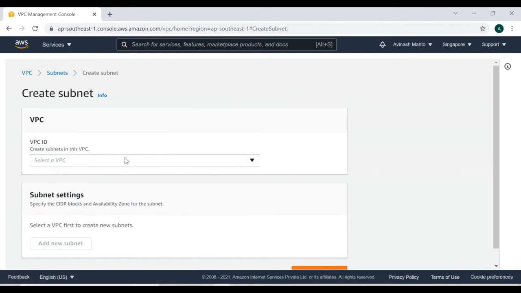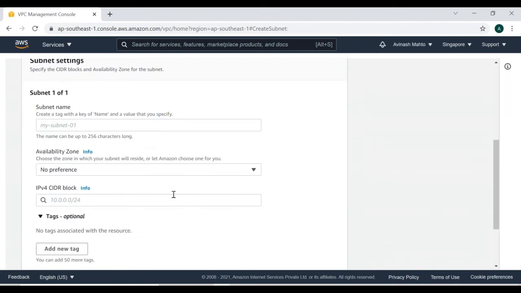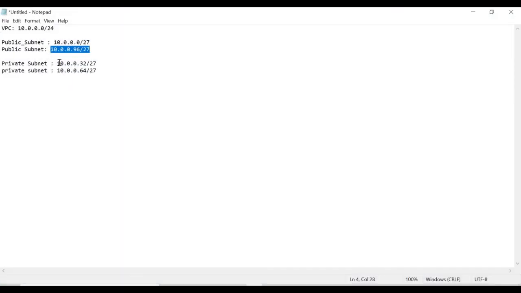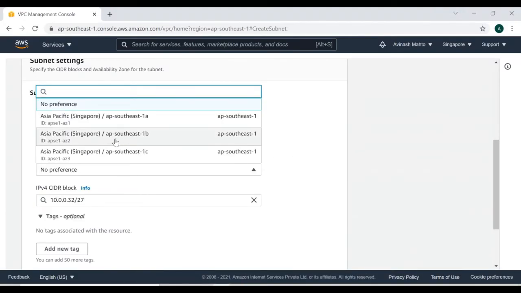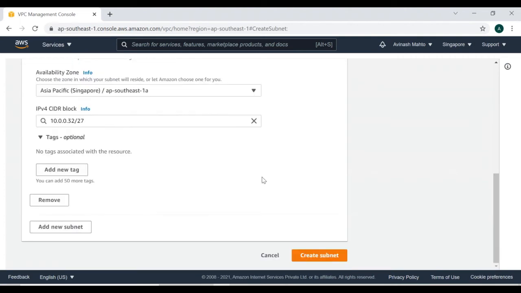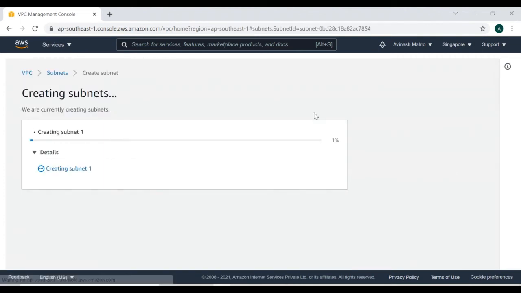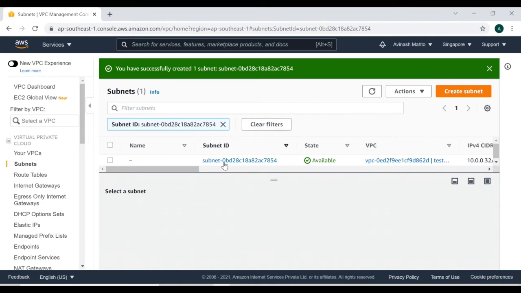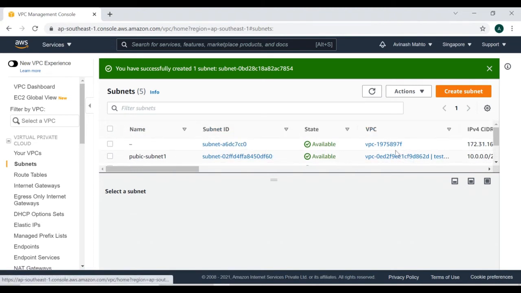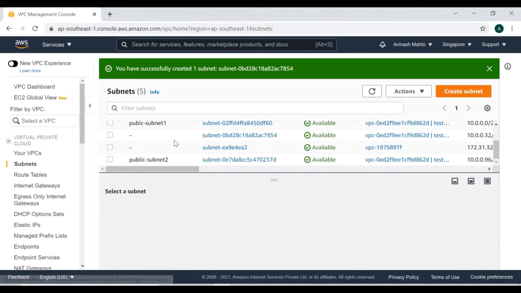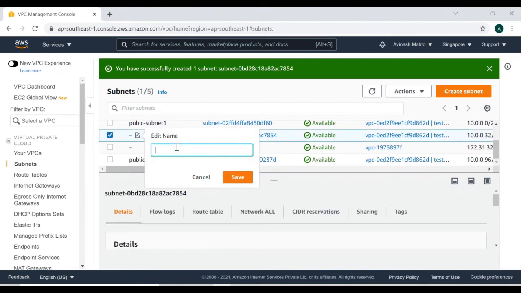Let me create the private subnet in the same VPC, and the private subnet CIDR range is also ready. So let me give this one a name, and yes, we need to select the availability zone as well. So I am going to select this one and create the subnet. Okay, let me check what name I have given: public subnet, public subnet. I guess I forgot to give the name, so I can give it here as private subnet.